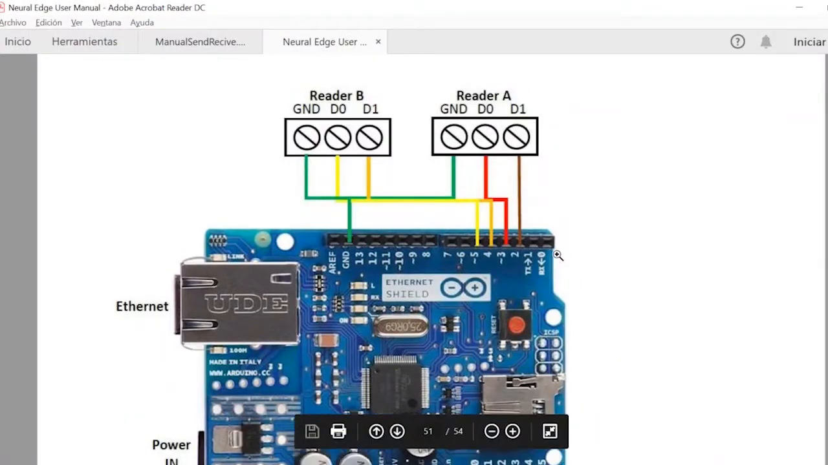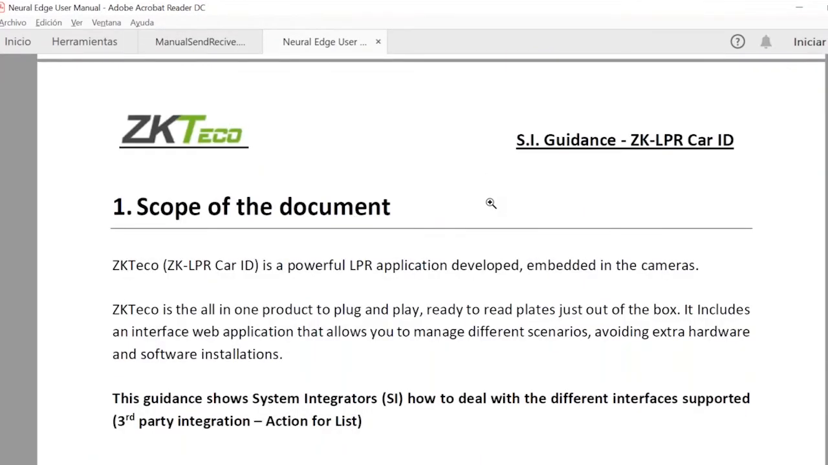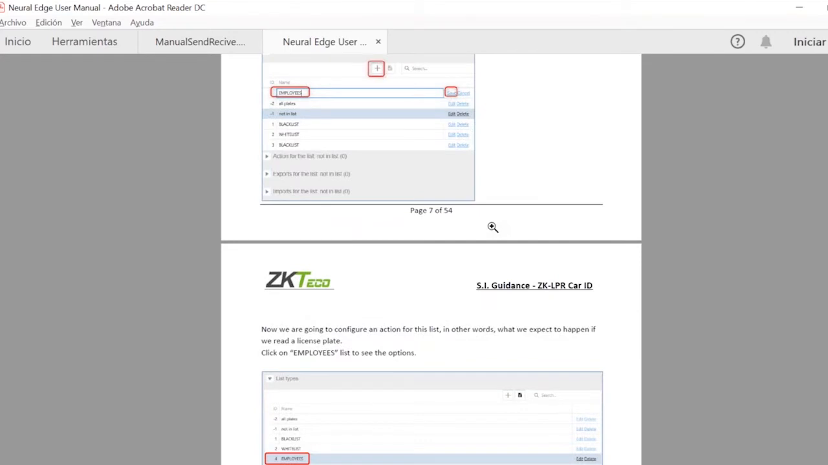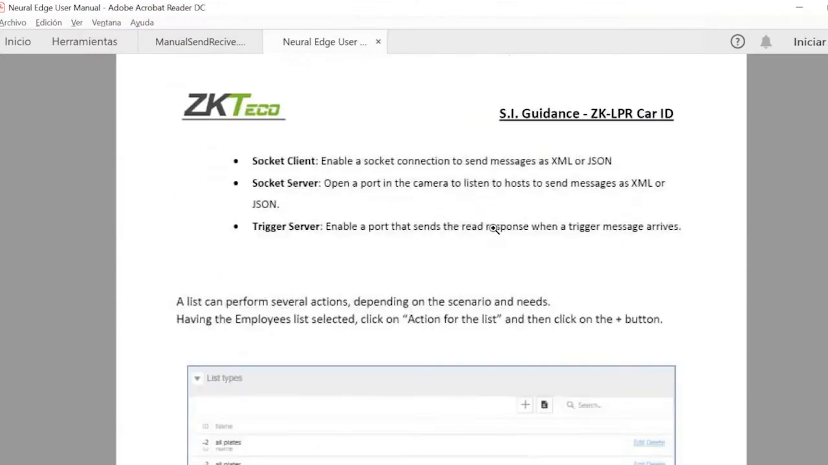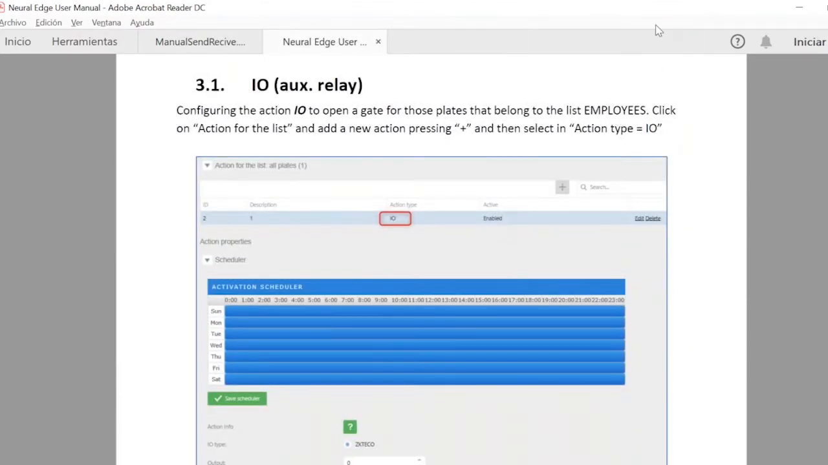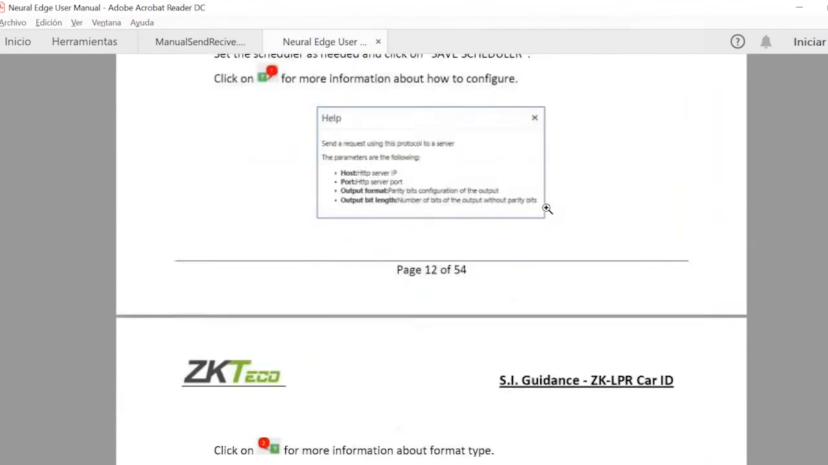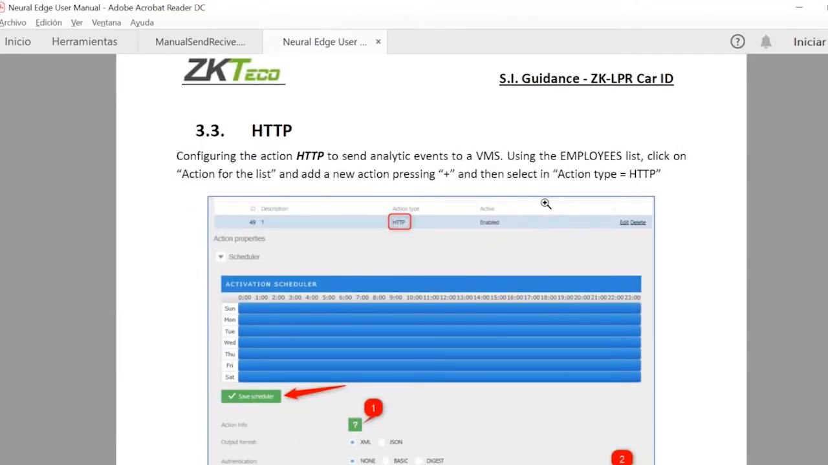Those are, let's say, the physical integration: the relay and the Wiegand. Before we move to the logical one, if you have any question until now, please drop a message in the forum, in the chat. I'll be happy to reply before moving to the logical integration. Let me check. Okay, there is no question.